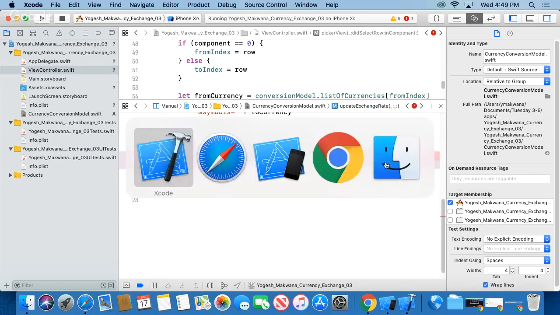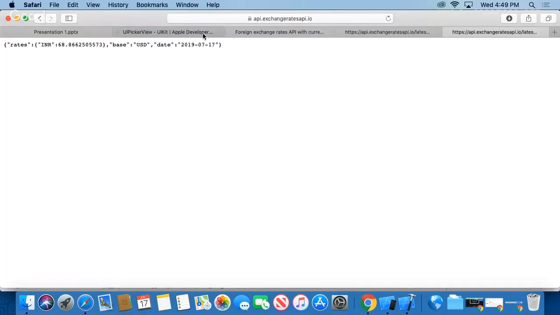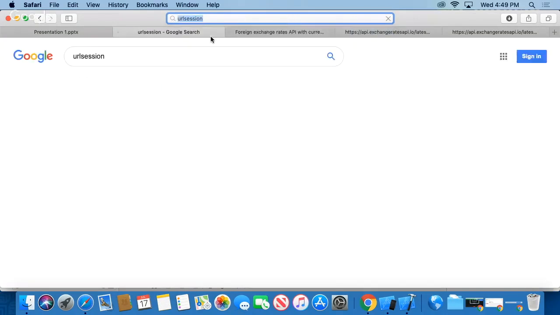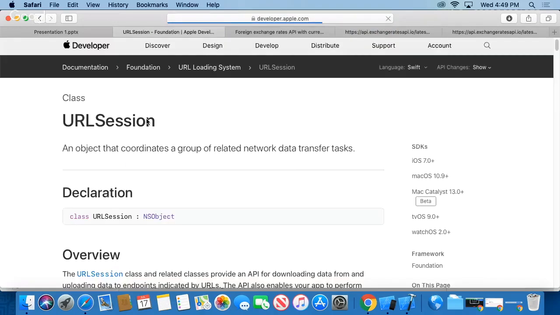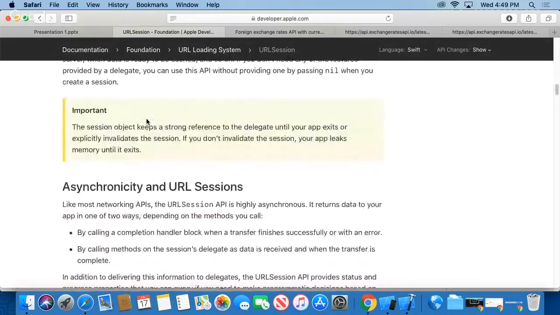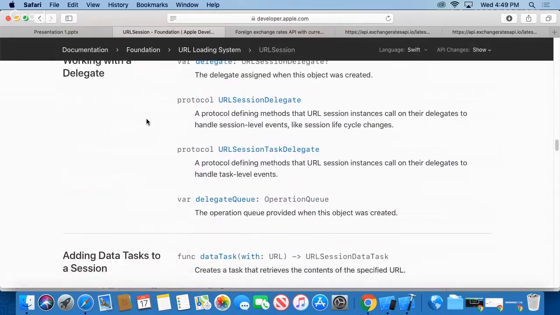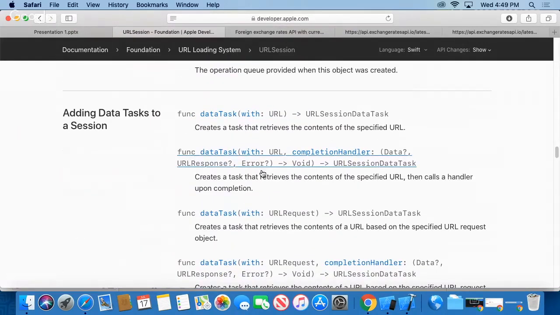If we go back and look at the documentation of URLSession, and in it we want to see data task, adding a data task to a session. So this would be the function call. The completion handler has this anatomy. It is invoked with the data, an object of type Data, an object of type URLResponse, and an object of type Error.